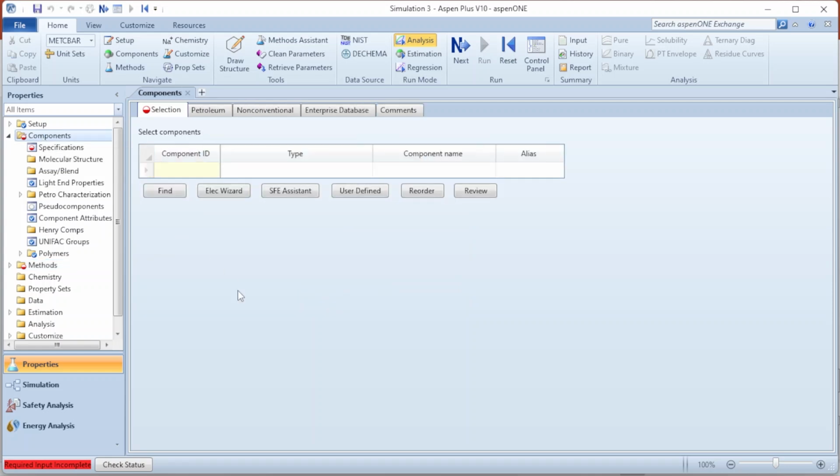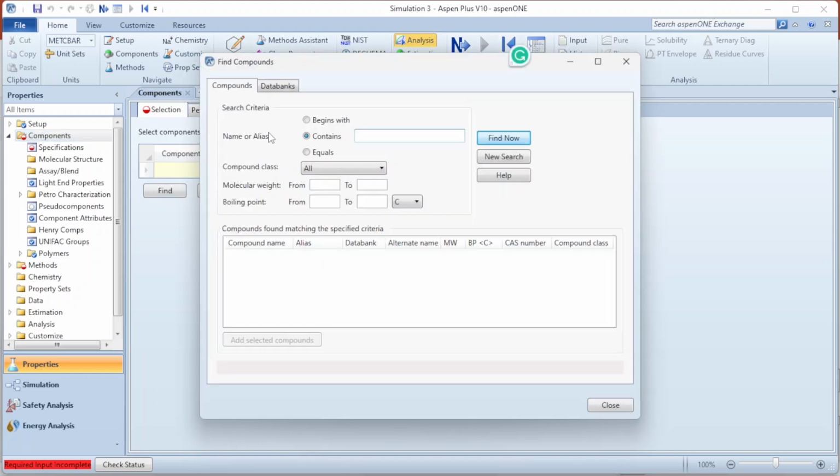In order to specify the chemical components in this simulation that we are doing, our chemical components are sodium hydroxide and water that we are mixing. The first and simplest way to specify a chemical component is to use the find option. When you come to the find option, Aspen will guide you that you have set criteria and you have a name or alias. The alias is the chemical formula, and the name is the IUPAC name, or any name that you think you can use to find the component.